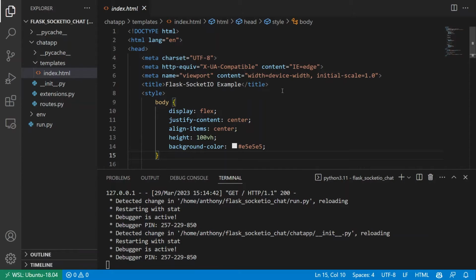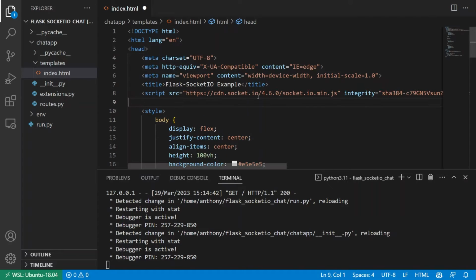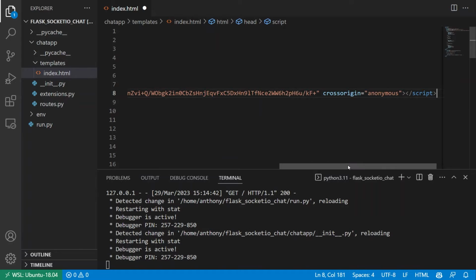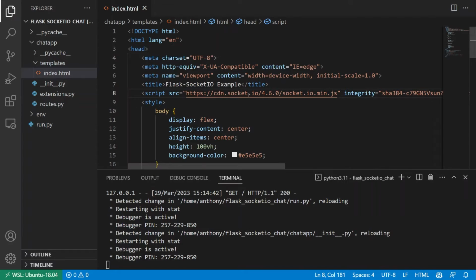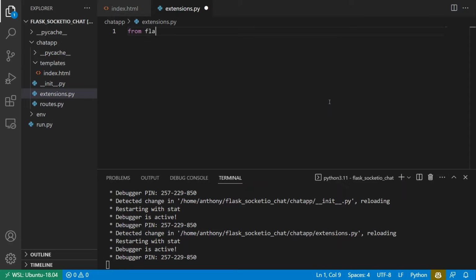Since I'm in the index.html, the first thing I want to do is bring in the script for Socket.io. So I'll just paste it in here, and it comes from a CDN. So you can get this from the Socket.io website and just paste the script tag in here with the link to the latest version, just like this. And then inside of extensions, I want to import Flask-SocketIO. So for this, I'll just say from flask_socketio import SocketIO, and then I'll instantiate it. So socketio equals SocketIO(), just like that.